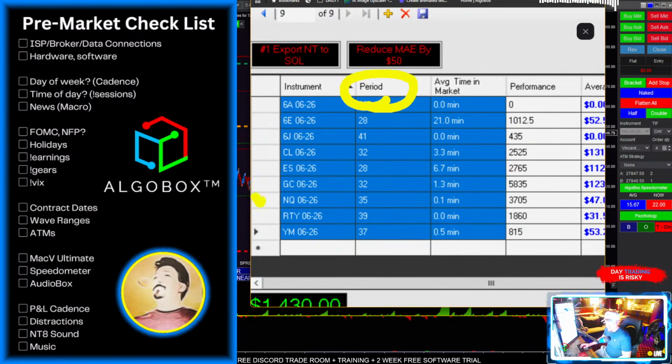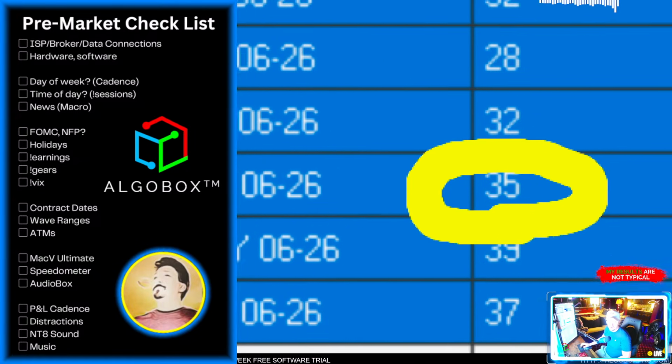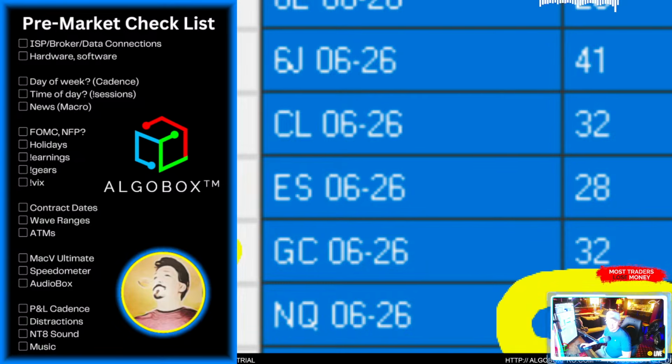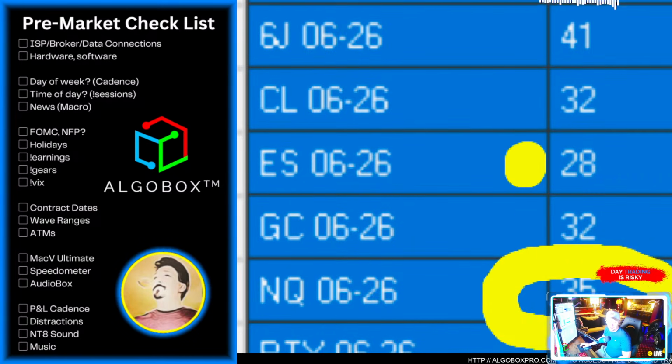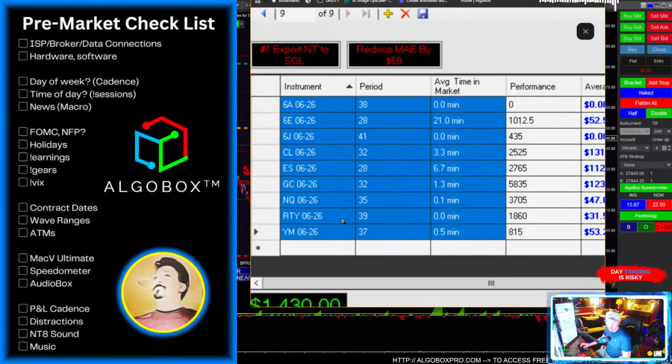And so for me, I'm going to be trading the NQ right here. So I care about this number right here. So this is going to be 35. That tells me that for NQ, I'm going to be running the 35 range. If I was on the ES, we're on 28. As you can see, gold, 32, and so on. Those are all listed there.